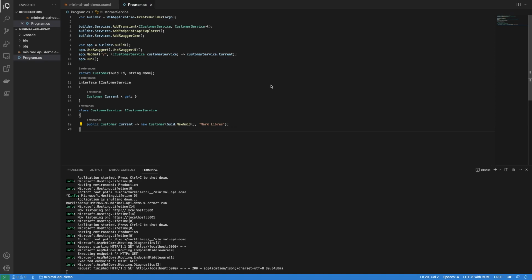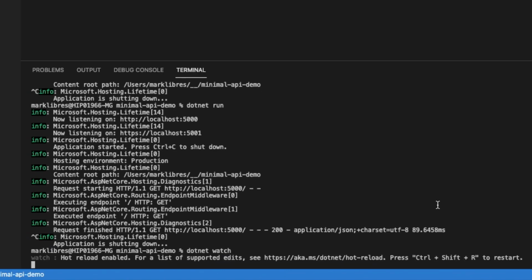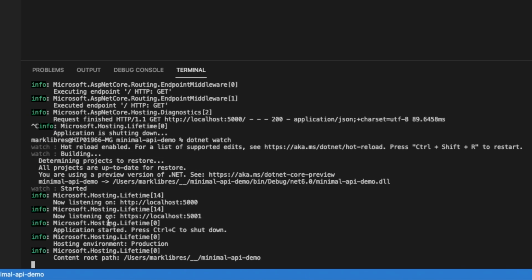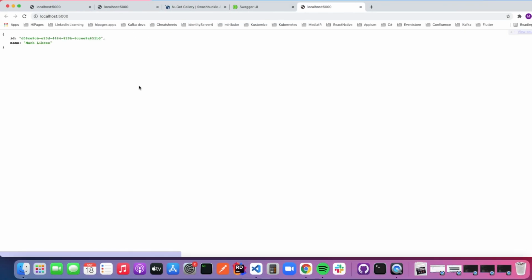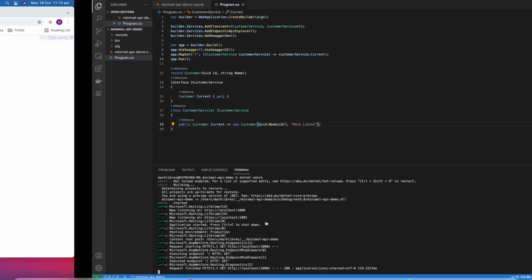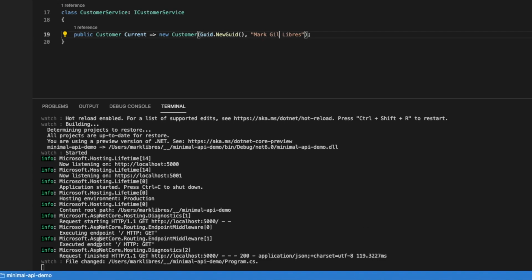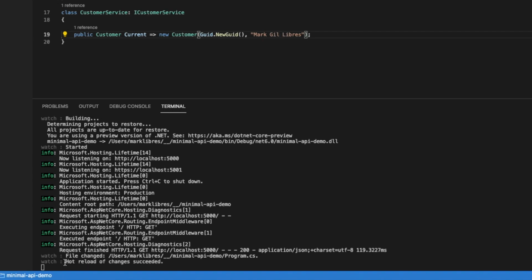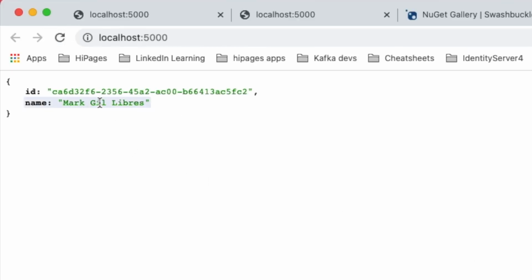.NET also offers a hot reload functionality. So to do that, we just issue a different command called dotnet watch. As you can see on the console, it says hot reload enabled, Ctrl+Shift+R to restart. So let's visit this API again, and you can see the name Mark Libres. If we do the changes and just save the file, you'll notice that it has detected a change and did a hot reload. So if you go and just reload your app, it now has the updated value.